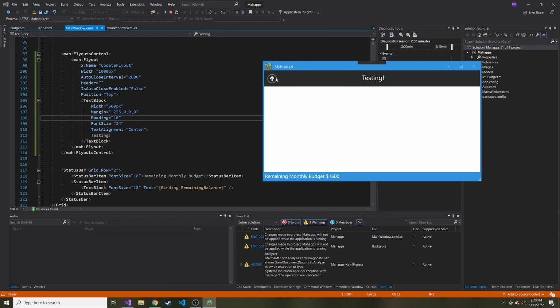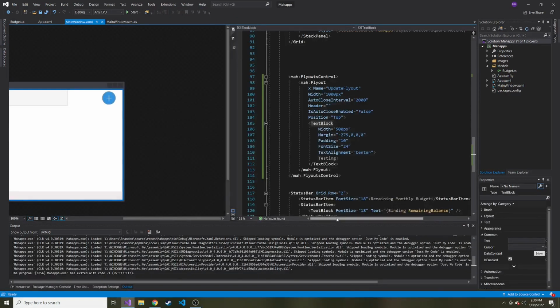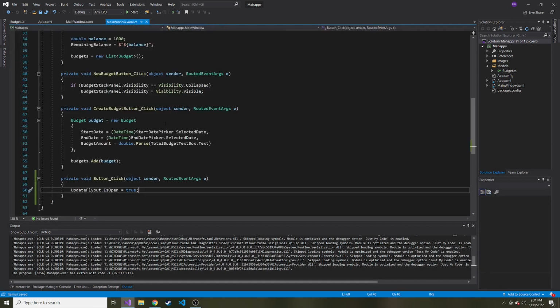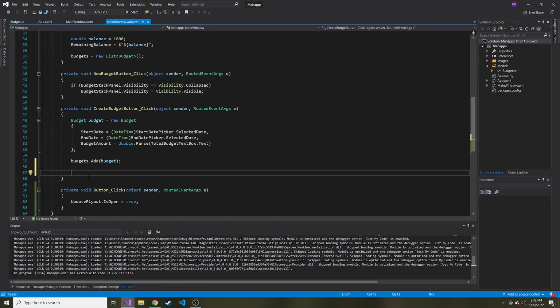So now the big things we need to do is we need to remove this close button here, right? And we also need this to say created budget. And we need this to happen once the budget is obviously created. So there's a few things we still need to do, but let's make the auto close enabled back to true and go to our code behind. So right after we add the budget, first off, I want to make that flyout's close button visibility equal to visibility dot hidden. So we don't want to show that up arrow anymore.